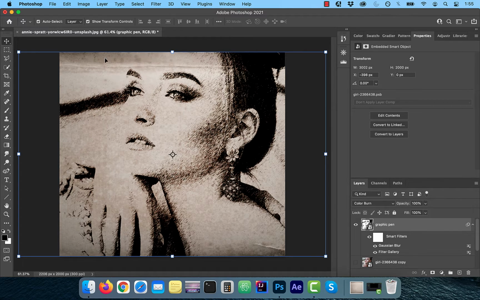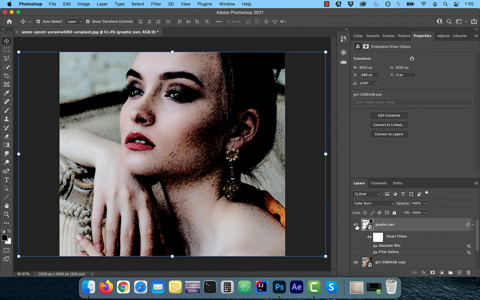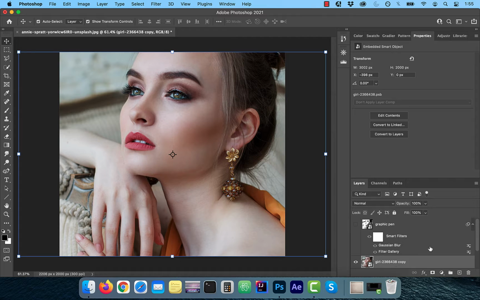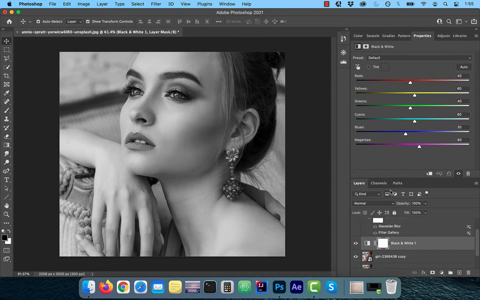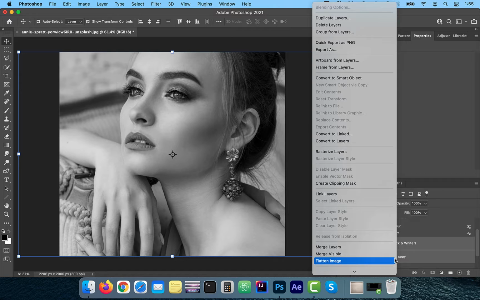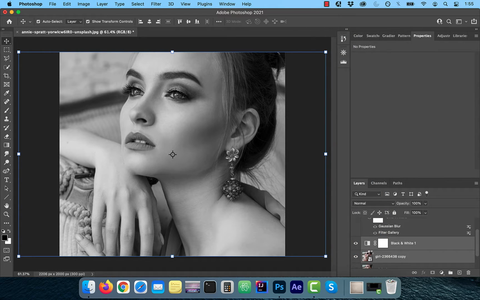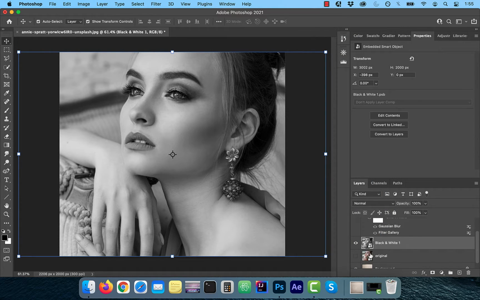If you look closely at the model's image, you'll realize that we lost some of the contour lines when we applied the Graphic Pen effect. To add the contour lines back, select the second copy of our model and from the Adjustments tab, choose Black and White. With the Black and White adjustment and the model copy selected, right-click and Convert to Smart Object.